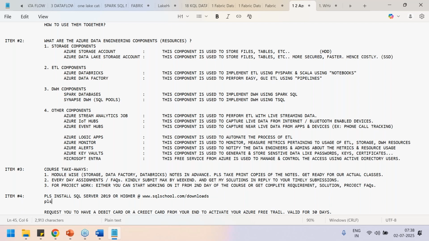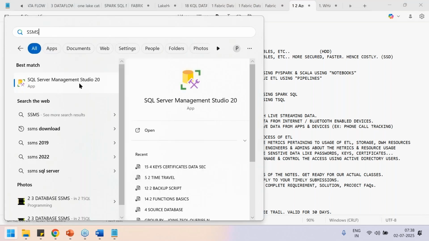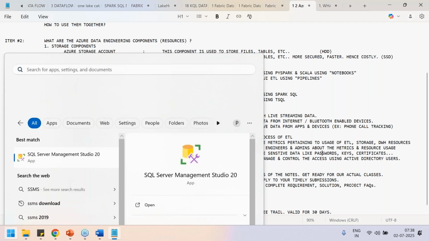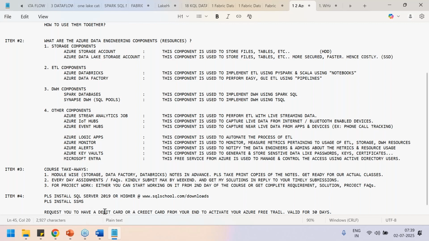Also, please install SSMS. The latest one is always better. Okay, SSMS, this one. 20 is the latest one as of date. Microsoft came up with 21, but again they rolled it back early last month. So go for 20. If you see any online links for 21, please ignore them. It's rolled back because of security issues, it seems. It's 20, the latest one.